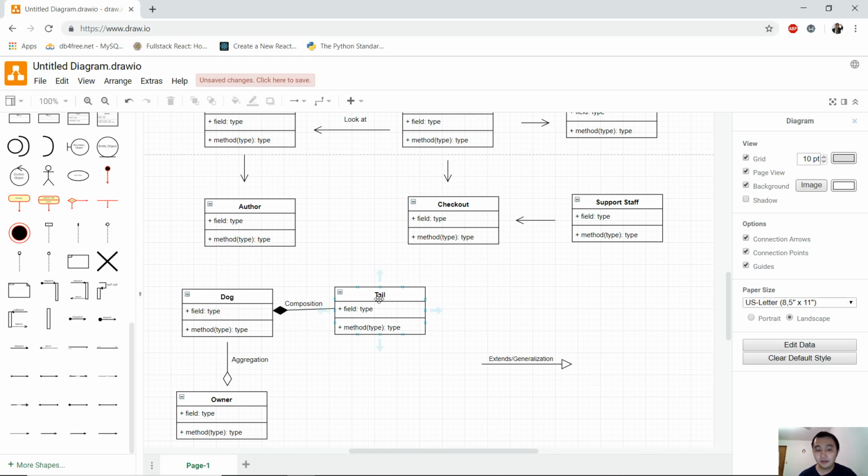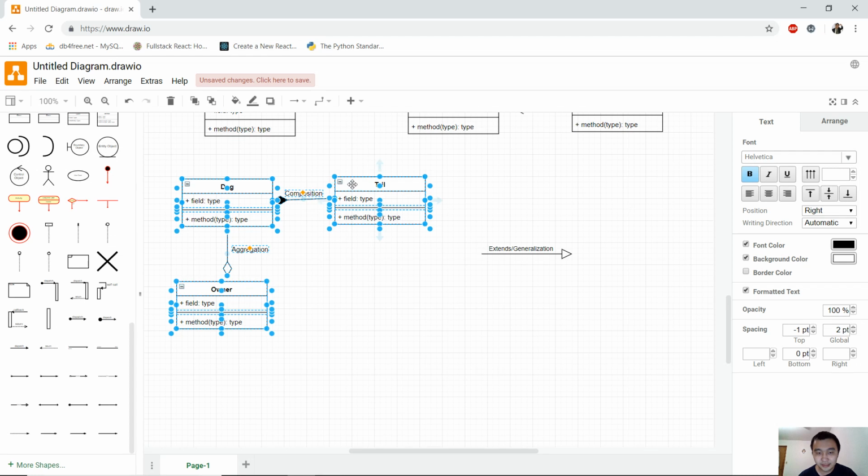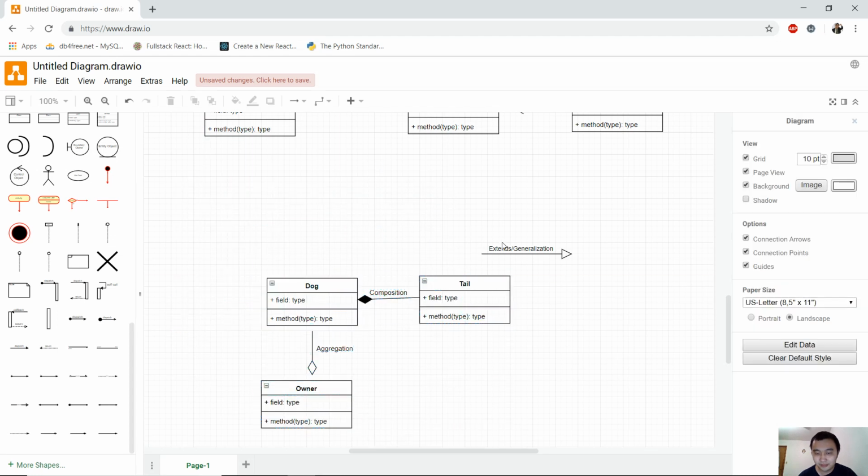A tail cannot exist without an animal. In this case, the animal is a dog. So this is a closed relationship. This tail cannot exist without a dog. I'll go back to the bookstore in a second. I just want to make sure you understand this first.